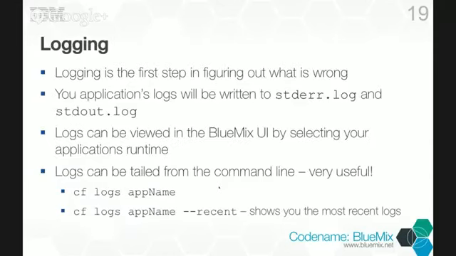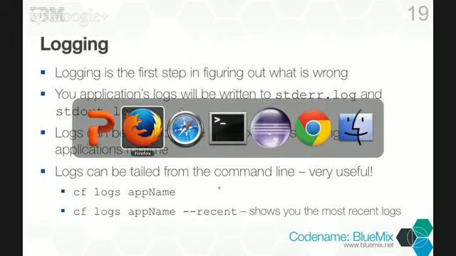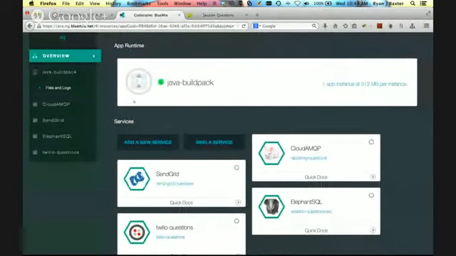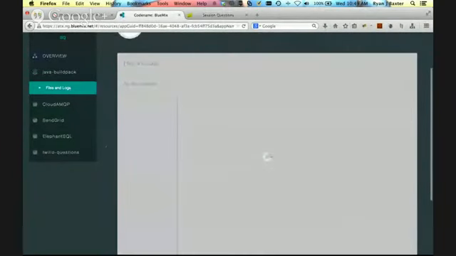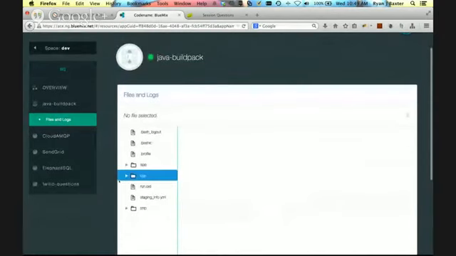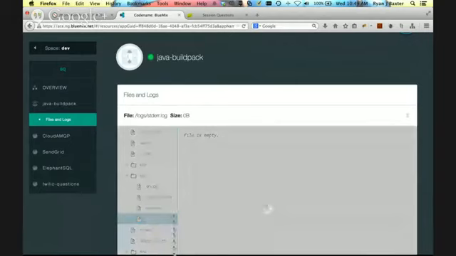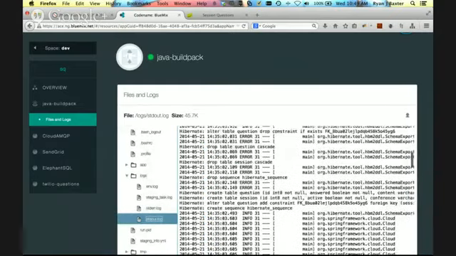Logging, we saw this in the demo. Logging is always going to be your first step to figure out what might be wrong with your application. Your application's logs are written to a standard error and standard out log file. And if you jump in the UI in Bluemix, you can see this very easily. If we go to Files and Logs here, once we jump into the application we want to look at the log file for, you'll see a standard error and a standard out. Luckily, I have nothing in standard error, but we should see a bunch of stuff here in the standard out log file.